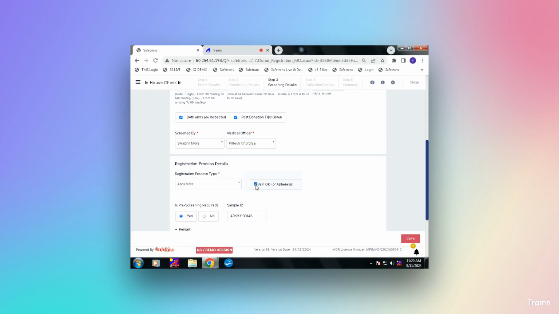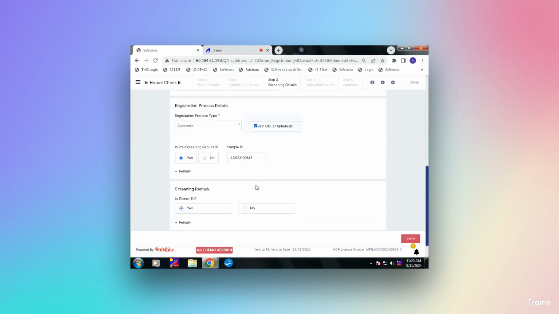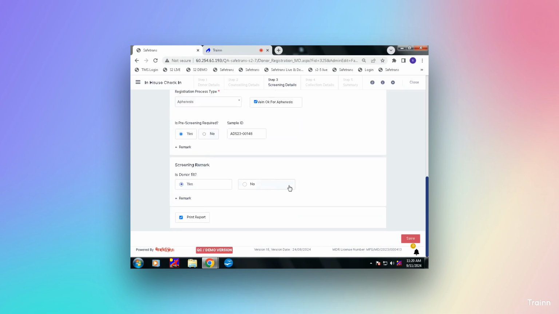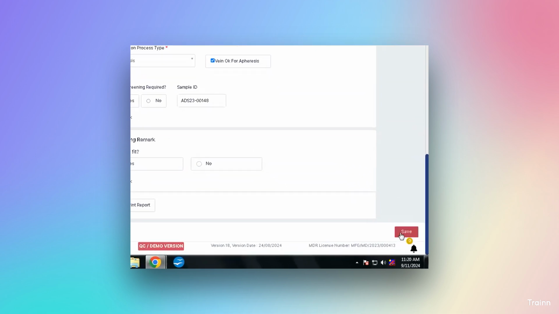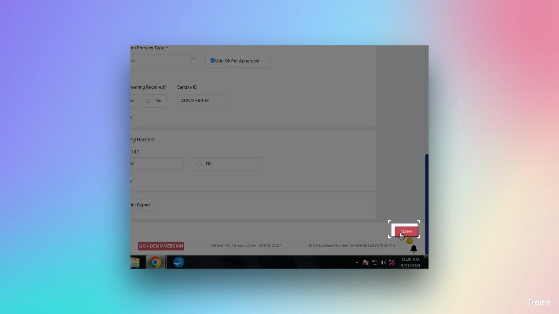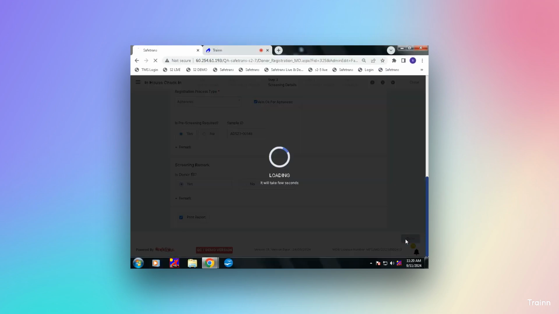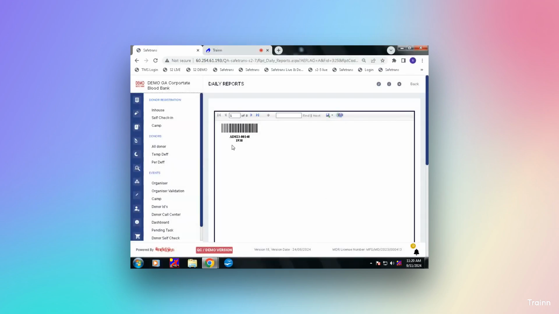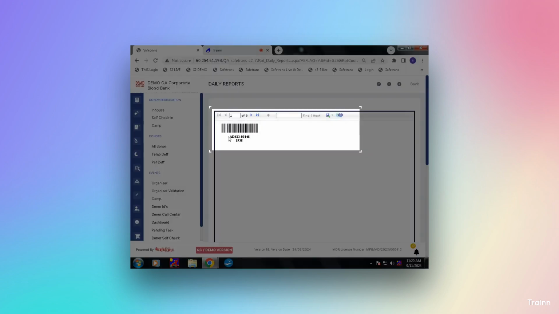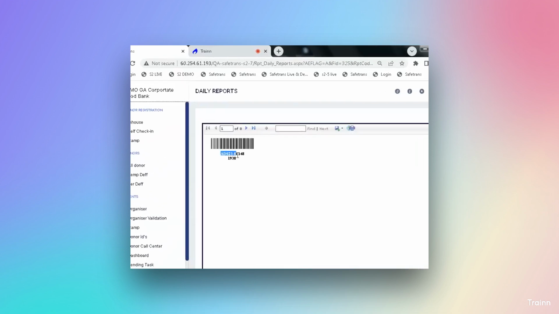Here we have the option to select whether pre-screening is required and to generate the ADS ID. Select yes or no. If yes, the next step will be the apheresis pre-screening page, and if no, the next step will be step 4, the ready for collection page. Click the Save button at the bottom right corner of the form. If you select yes, the ADS ID will be generated for print. Print option.